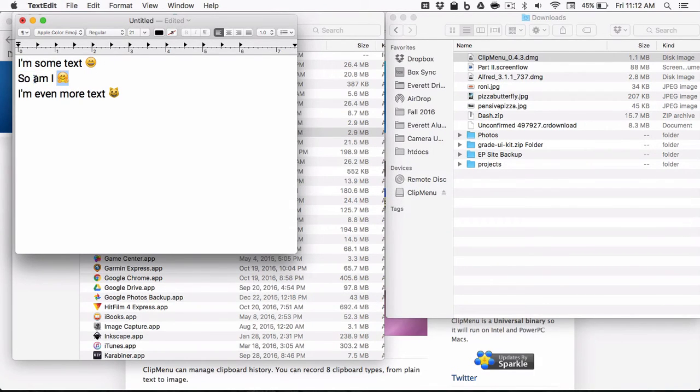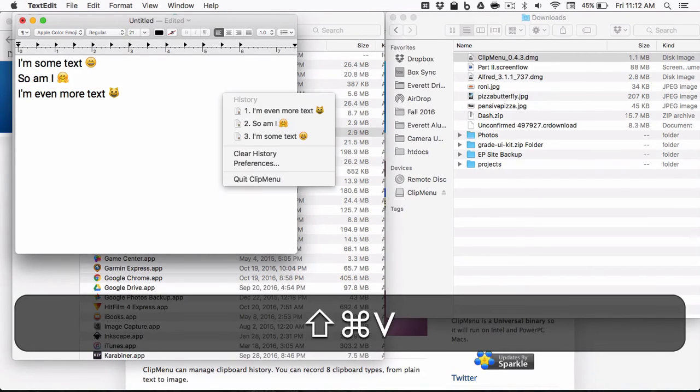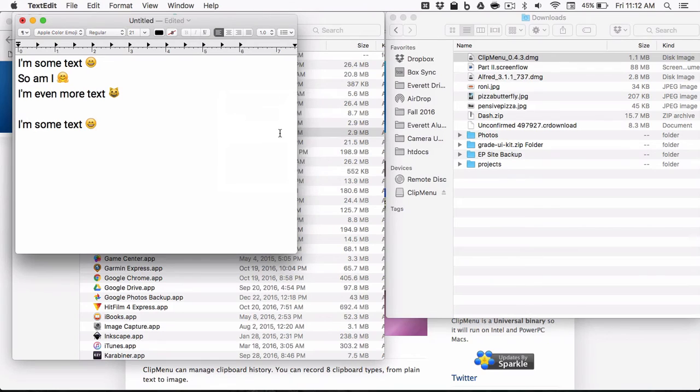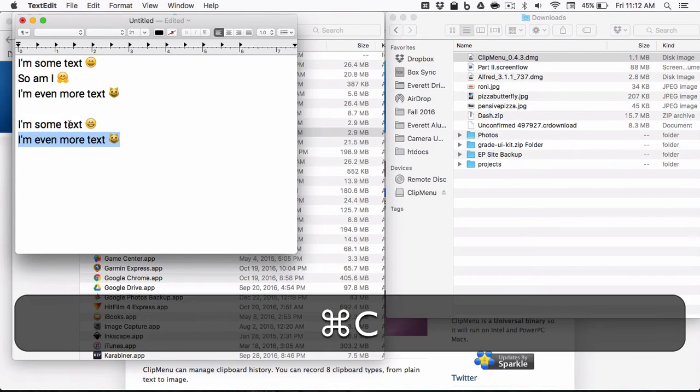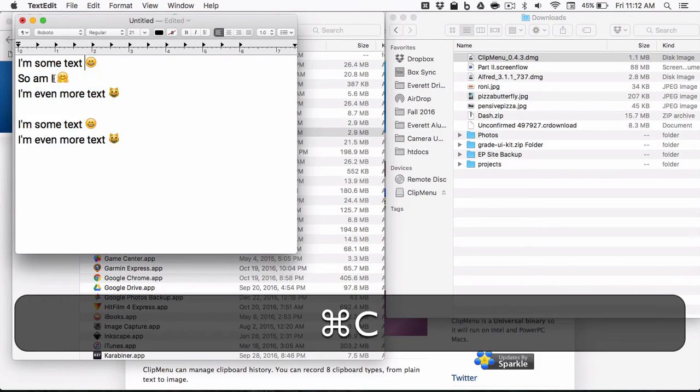So I've got some text, I've got some more text, I'm going to copy it, I've got even more text, I'm going to copy that. I summon the ClipMenu, and look at this, I have all 3 of those things already here. That's pretty sweet. So you're using this while you're writing a paper, you're doing research, you want to copy lots of different stuff, just go ahead and copy, copy, copy, and it'll all be there for you.